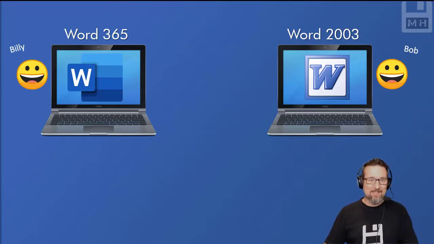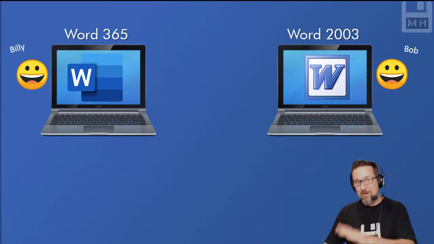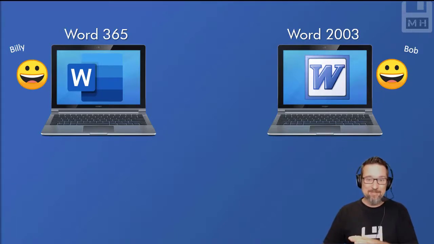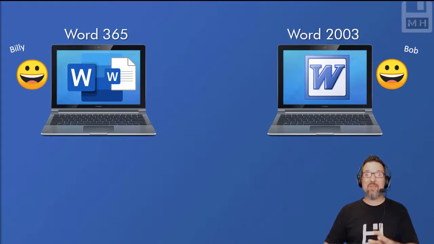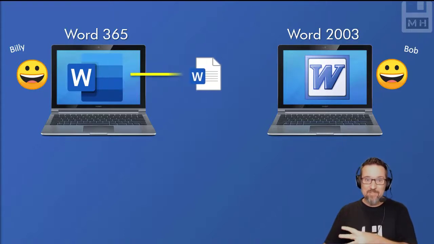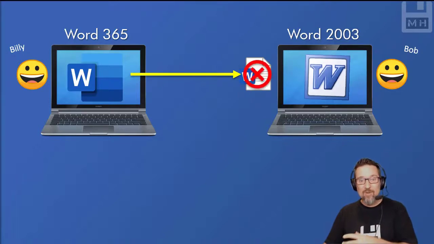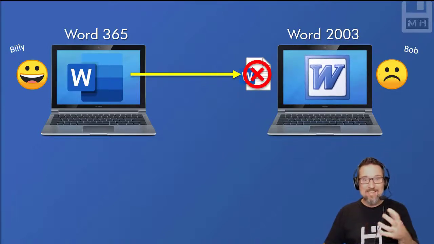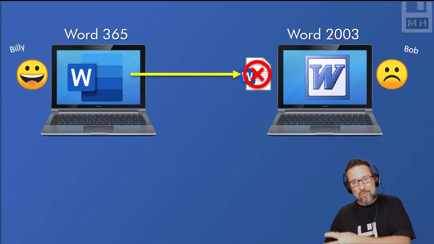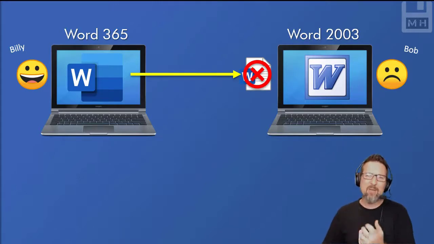So Billy has got Word 365. Bob's got Word, but it's only the 2003 version. So Billy creates a Word document that he wants to send to Bob. He creates a Word document, sends it to Bob. Unfortunately, Bob has only got Word 2003, so the latest version is not compatible with the old version. And that makes Bob very sad because he can't access this file.